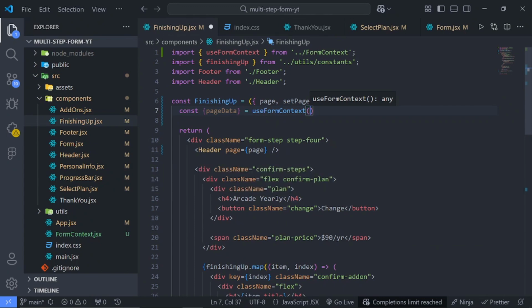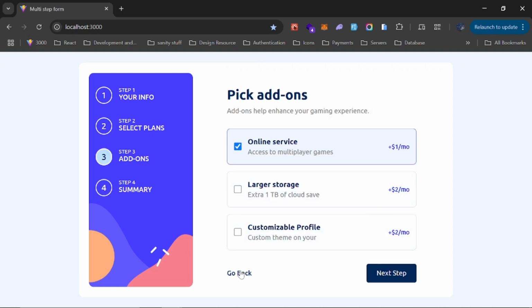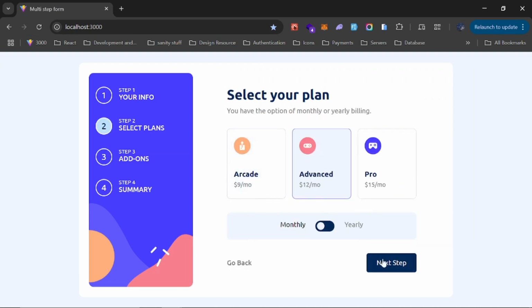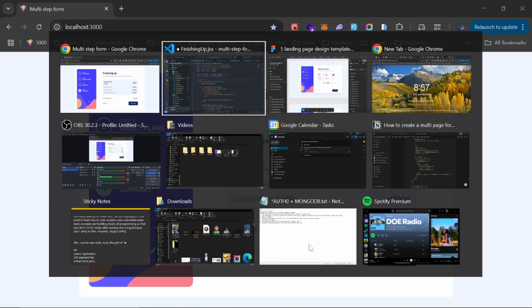And what we'll do is, first of all, this right here should take us to this second page 2, to select the plan, because there's an arcade here. So I'm guessing if I click on this, it should take us there. So how do we do that?